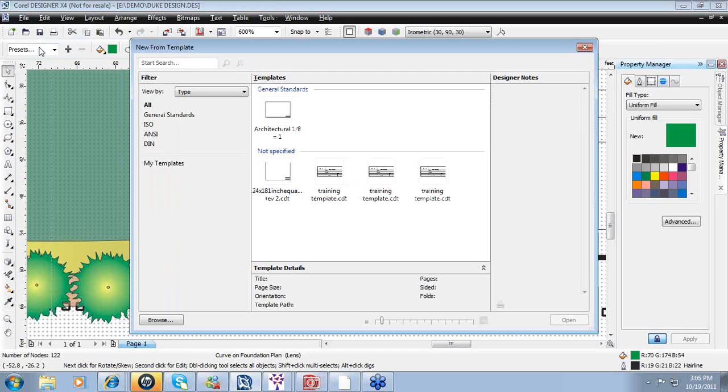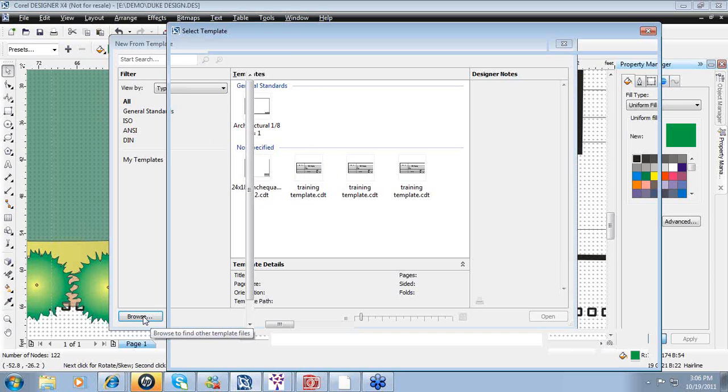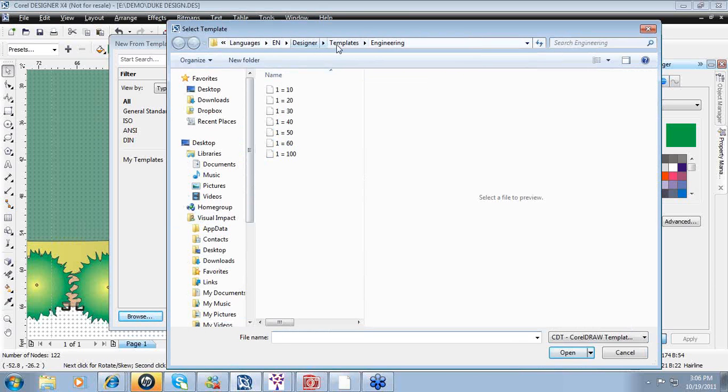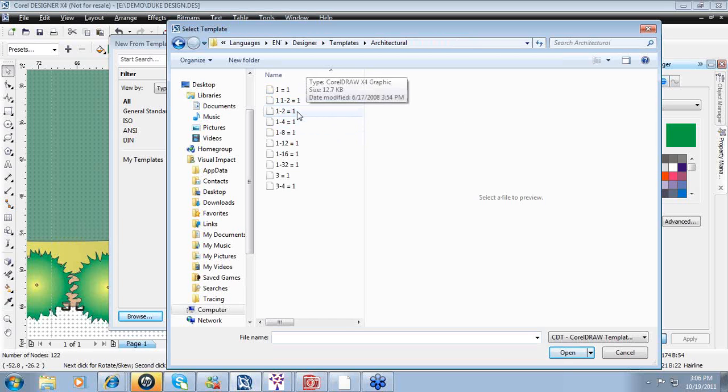And this is true for both Designer 12 users as well as X4 users. New from Template does give you the option to choose your scale that you'd like to work with for this particular project. Designer 12, you can choose your architectural or engineering scale right within this window. X4 users, click on Browse, and you'll see that we have our templates available. If I click on Templates, it does provide to me both architectural as well as engineering. So I can select architectural with a double click.